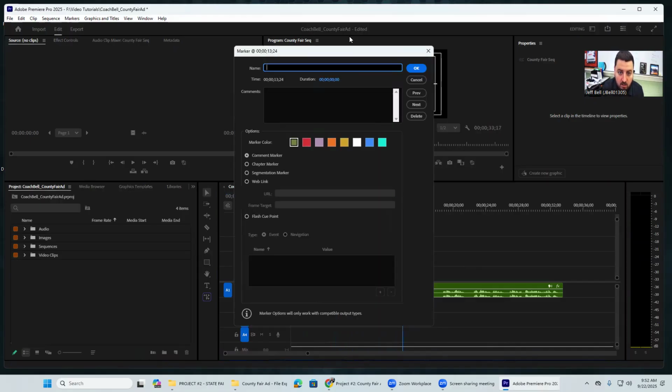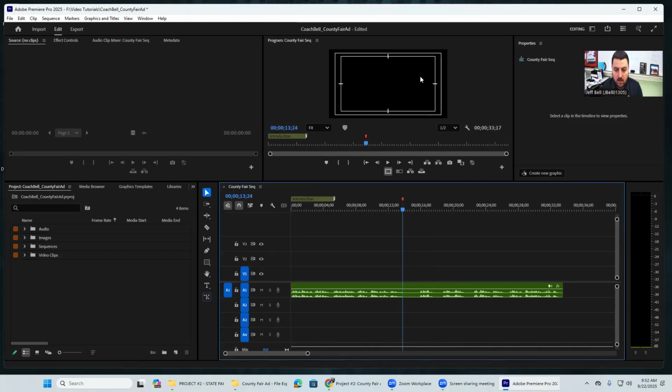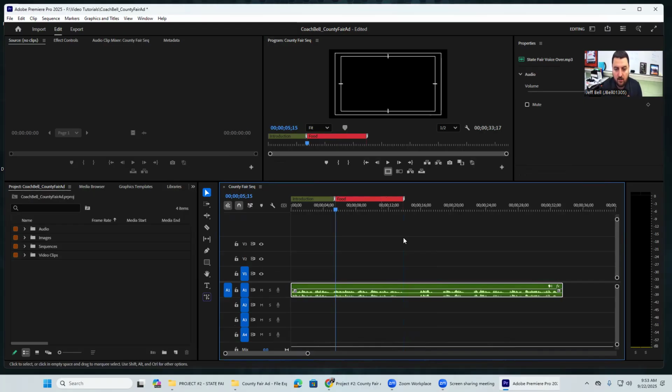This time I'm going to go in and type in food. I'm going to select red. I'm going to press OK. Again, I'm going to hold down the Alt key. I'm going to select it and I'm going to drag it to the edge of this other marker here. Okay, so now I know that this section after my introduction is going to be my food clips.